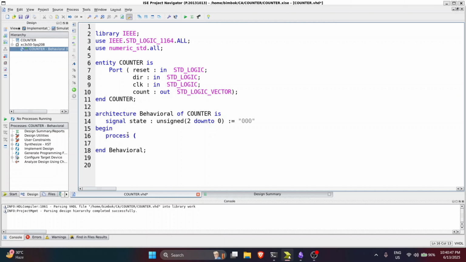Reset. Nice. Clock. Reset, clock and direction. Nice. Done. Begin. The process will begin. Now just think about it: what will it do when reset is 1? If reset is 1, then whatever the value of state, it will turn into 000.